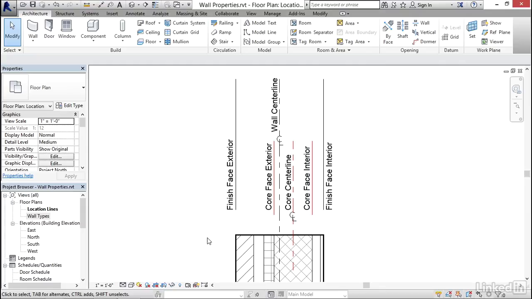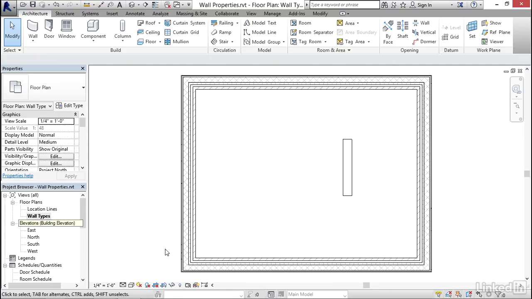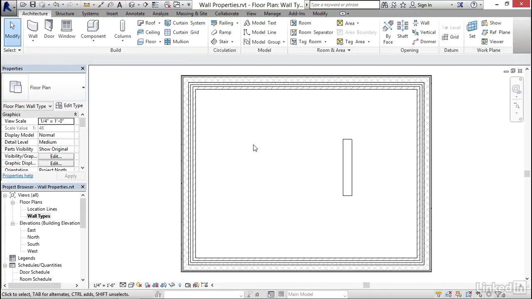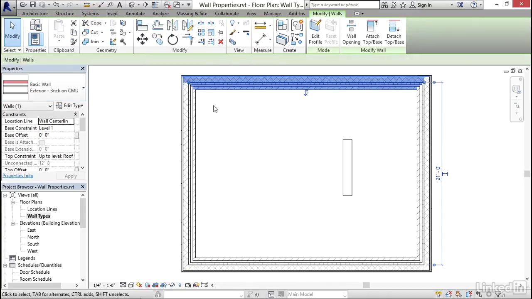But to really understand the location line fully, let's go to a different view. So I've got a view over here called wall types, and I'm going to open that up. And I've got the same wall 4 times. So all 4 of these instances are that same brick on CMU wall type. What I want to do here is, if you select it, you'll notice that there are these small little grip points indicating where the current location line is.